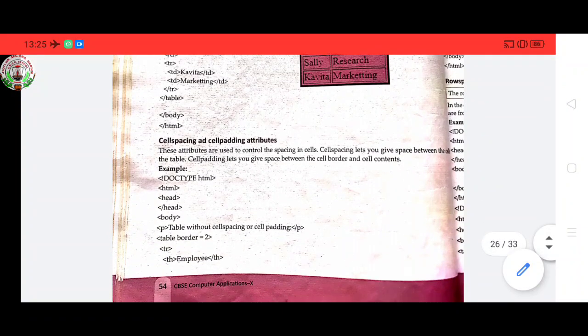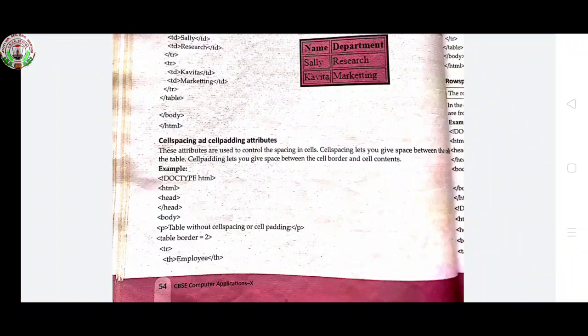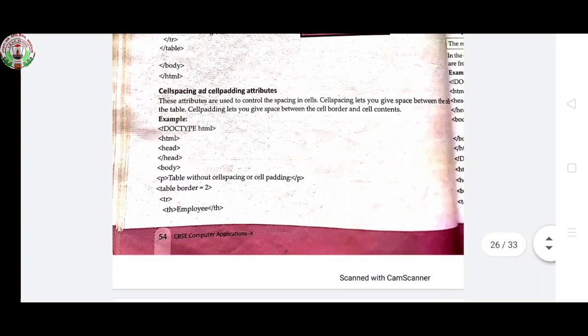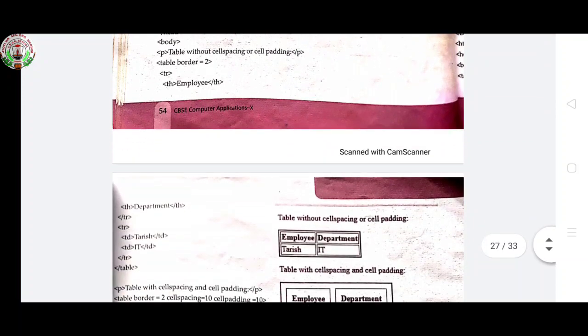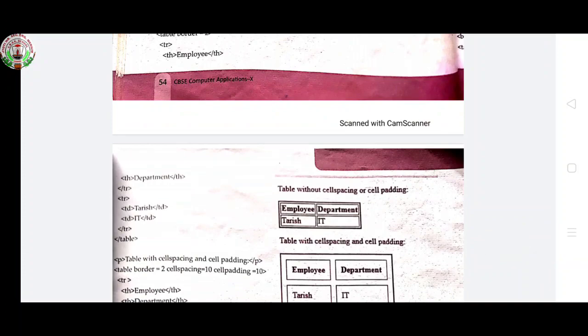Now see this example: HTML tag, head tag, close head, then start body tag. P tag is for paragraph: Table without cell spacing or cell padding, close P tag. Now opening table, border is equal to 2, close tag, first tr, table row, and now next is th, table heading. Table heading first is employee, close th, then next th, table heading is department, close th, then close tr. Our first row is completed.